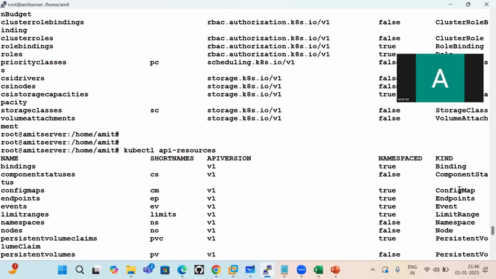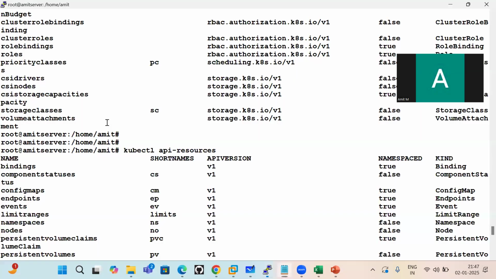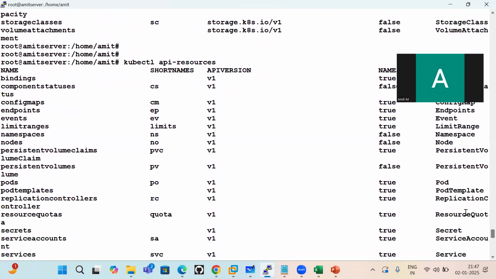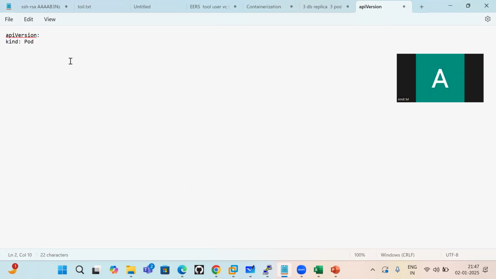Most of the Kubernetes resources, not all of them, have four major sections. First is API version, which API version you want to use while creating it. API version depends on what kind of resource you want to create. Suppose I want to create a pod, then I should go and see what the API version for the pod is. If we go here and look a little bit down at pod, I'll see the API version is V1. So pod has the API version V1.